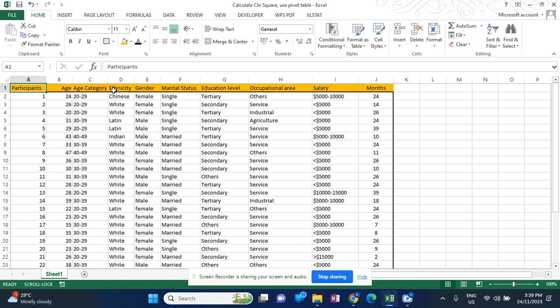And then the next is ethnicity, gender, marital status, education level, occupational area, salary, and the number of months. So let's start off to calculate the chi-square.